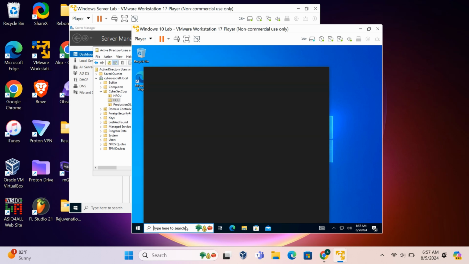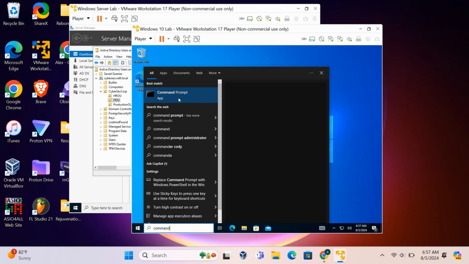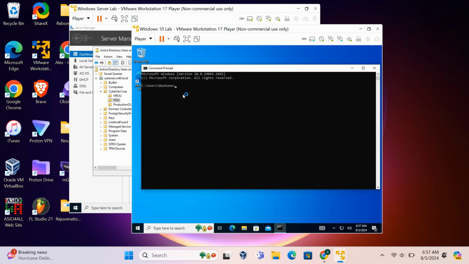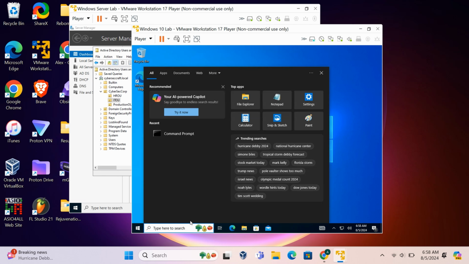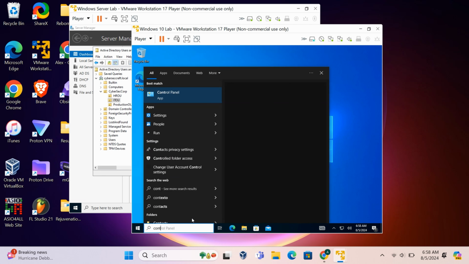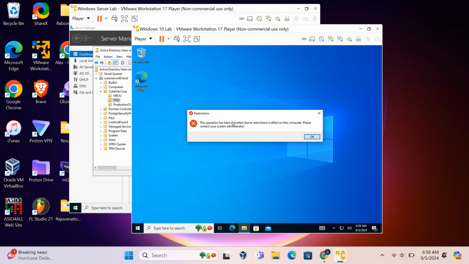Okay, so we're going to go to command prompt, get in there, and yep, it looks like we can use it. Let's just ping the server. So as you can see, the CMD block was only for the user configuration for Sherry. So now we go to Control Panel, and let's see if we can get in. There we go. It has been canceled due to restrictions. Please contact your system administrator.